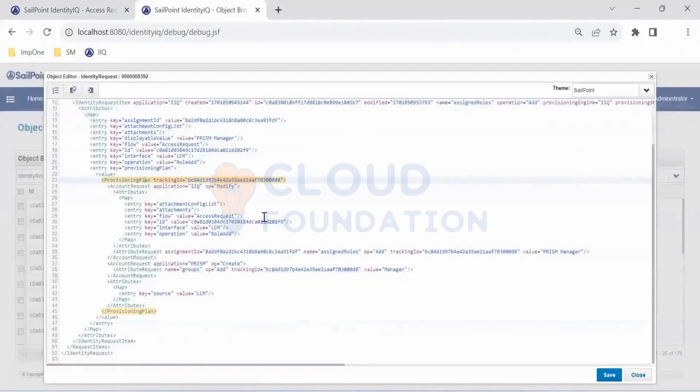Before that, it was showing "processing request". Usually it will take a couple of seconds. In the meantime, workflows will be called and a lot of activities will happen within a couple of seconds. We are going to understand that. Before that, you should know that once we hit the submit button, a provisioning plan will be generated and the provisioning plan will get stored under this request.